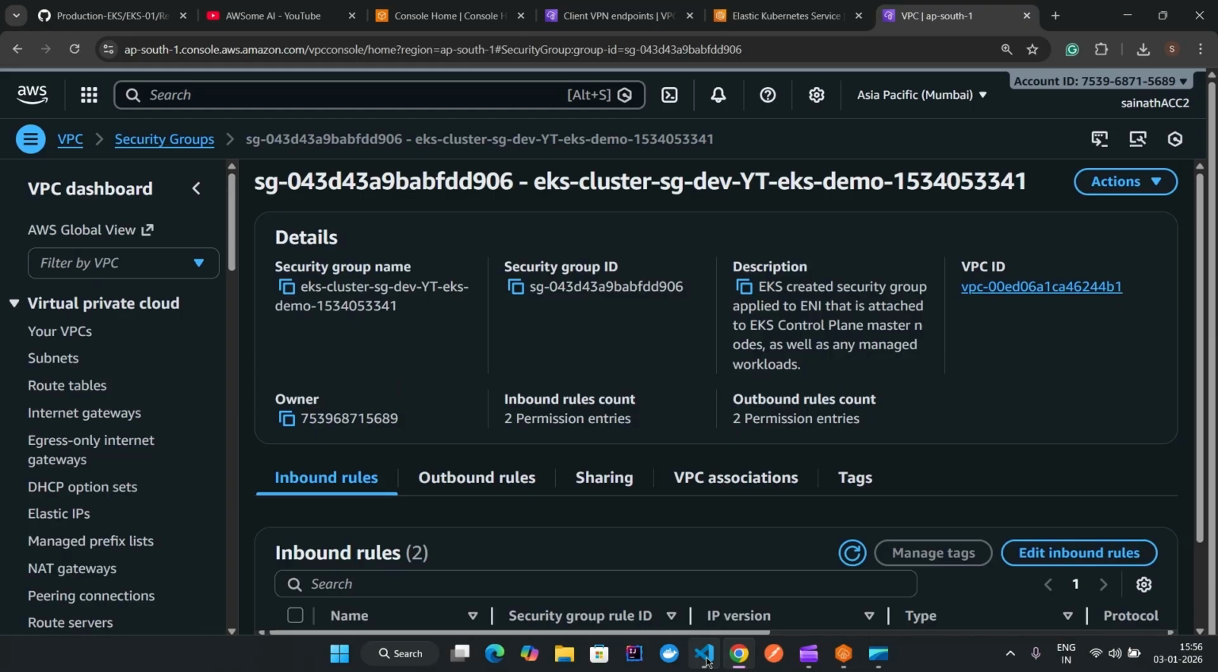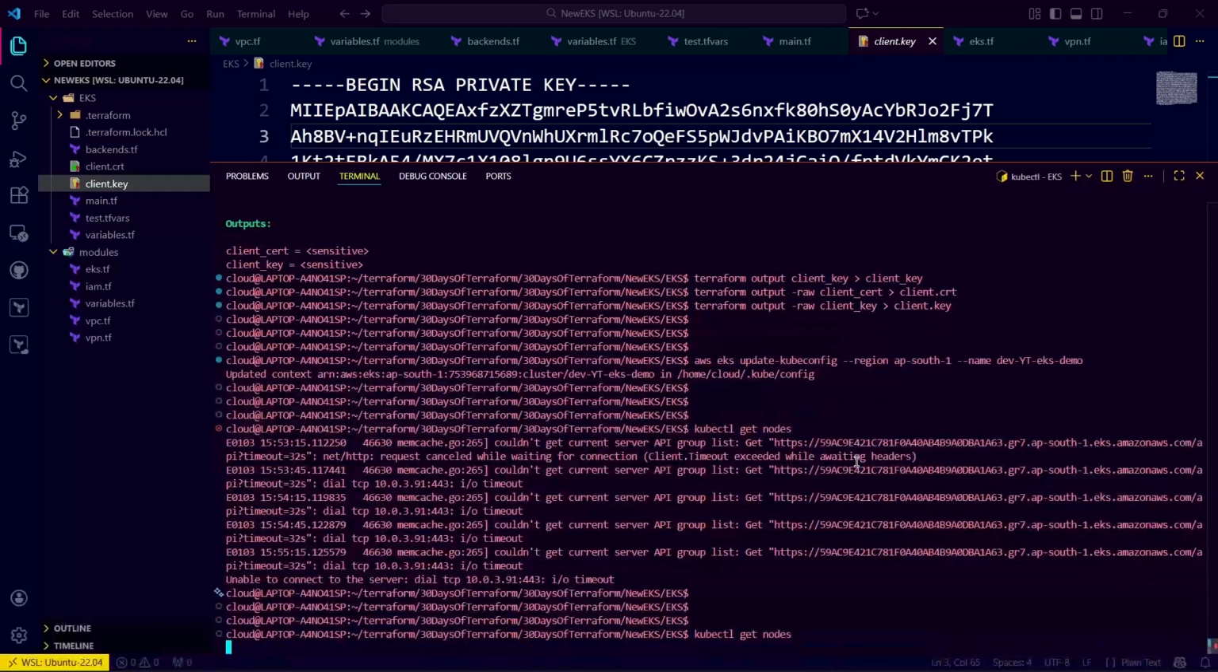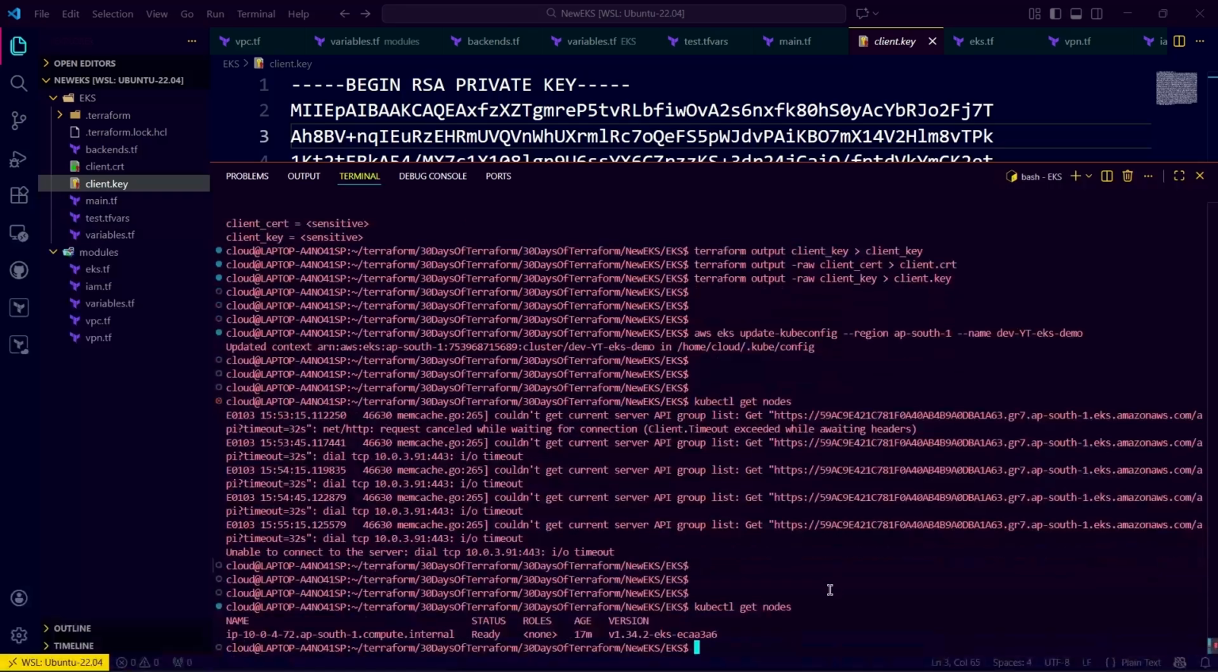And then come to your terminal again, and again try to hit that kubectl get nodes. Yeah, now we are getting the response. Yeah, that was the issue that we were facing. I think we have messed something up in the code here and there. I'll check that and I'll update that in the GitHub repository. Don't worry.